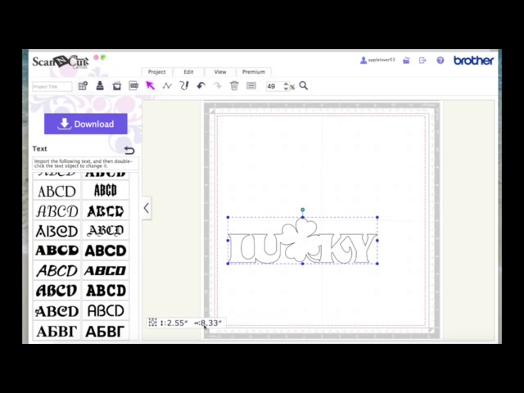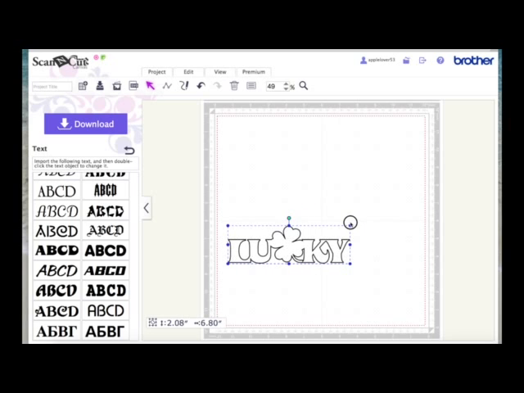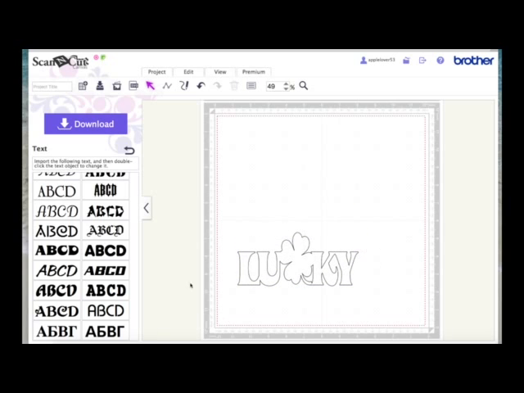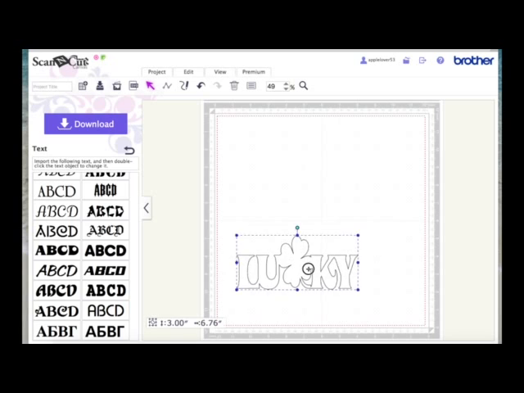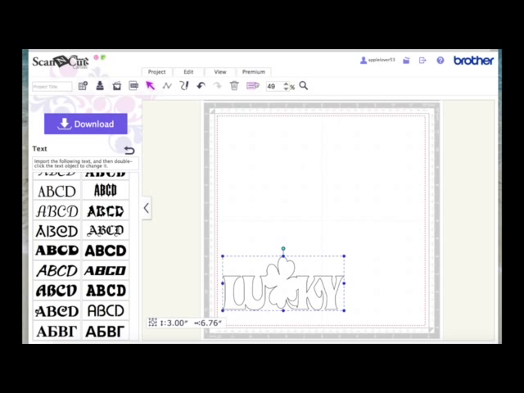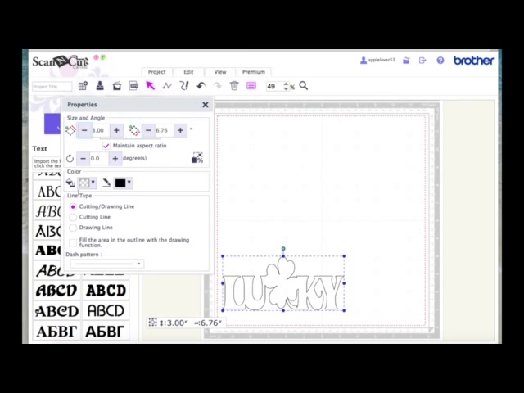The width is 8.33, which I'm going to take down a bit. Might make it 6.75 or thereabouts, but the height is only just over 2 inches, so I'm going to drag it up a bit, make it maybe 3. So that's what I started with for my design. Now, with it selected, I'm going to come to the properties box and I am going to make it a draw line, and then I'm going to choose a dashed pattern, and I'm going to choose this one here.